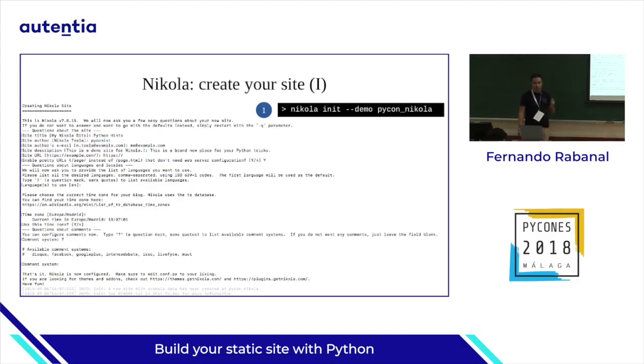So it starts to ask, okay, what's the site title? What's your name as an admin of the page, or who is writing the blog? In this case, what's your email, what's the language, do you want comments or not, which kind of comments. The available comment systems by default are Disqus, Facebook, Google+, IntenseDebate, ISO, LiveFyre, and Muut. So you can also embed a comment system in your blog, and then you have to configure the time zone in order to make the deployments and all that.